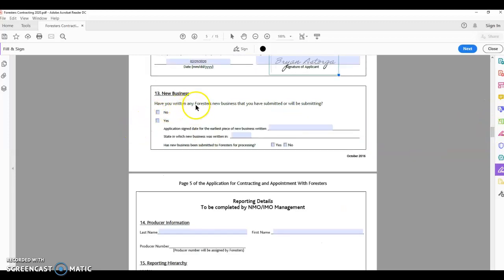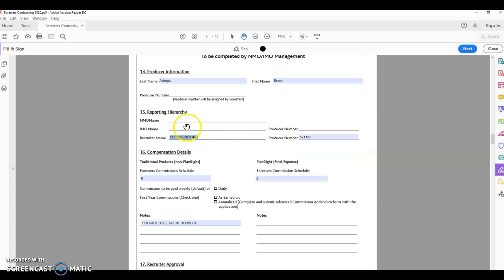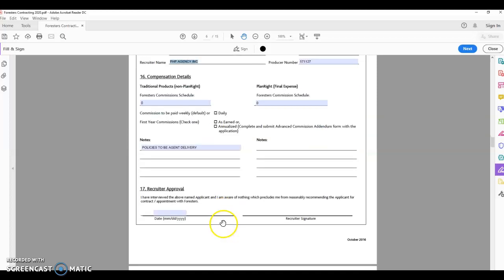Have you written any business before? Any Forrester's new business that you have submitted or will be submitting? As of now, no. And then producer information is going to be you as well, again. This is PHP's information, so you don't have to worry about anything else here. And the recruiter, this part is actually PHP, so you don't have to worry about that.